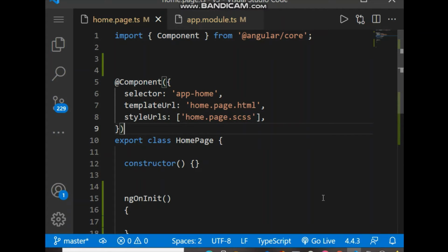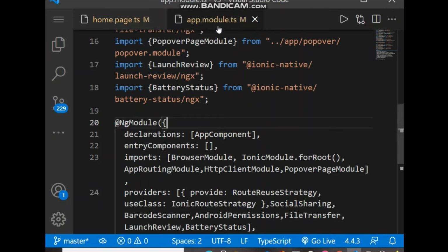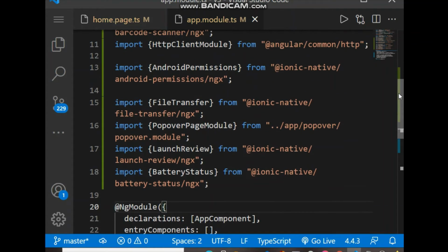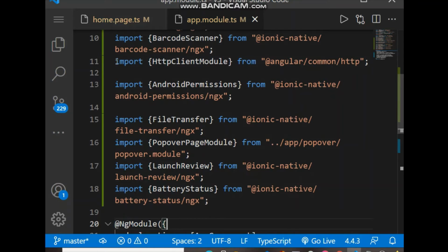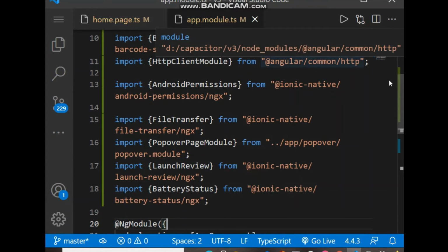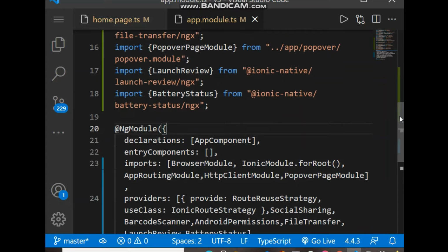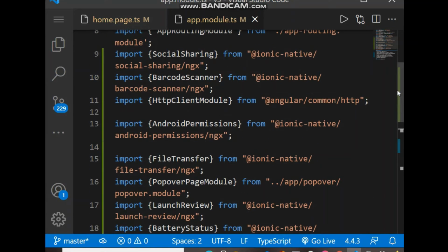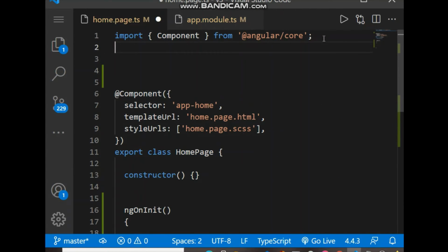Now we are on Visual Studio Code in the home.page.ts, and we will call the API through the HttpClientModule. Before calling using that HttpClientModule, you have to register this plugin in app.module.ts, and I have already done this. So here is the HttpClientModule from @angular/common/http, and you have to add HttpClientModule inside the imports array. So before using this plugin, you have to register it in app.module.ts. Now let's import it in the home.page.ts file.